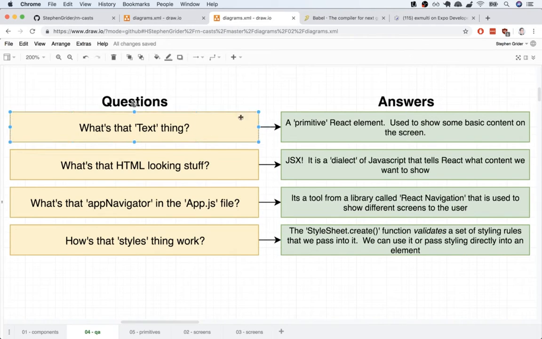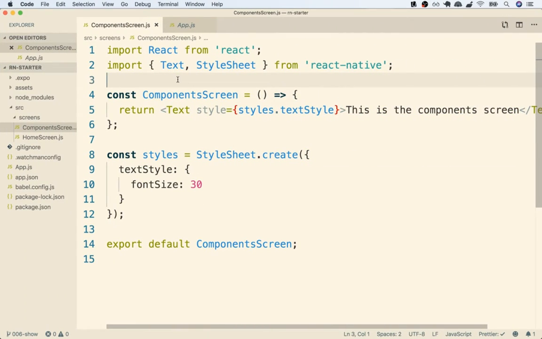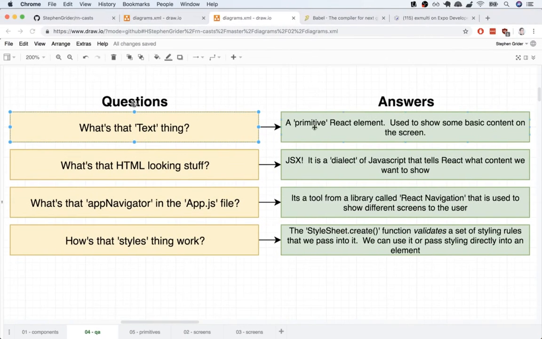So first off, what's that text thing that we imported inside of our component screen.js file? I'm talking about this text thing right there. That text thing is what we refer to as a primitive React element. Primitive React elements are provided by the React Native library. They allow us to show some amount of basic content to a user. So a text element is a primitive React element that shows some very basic text to a user.